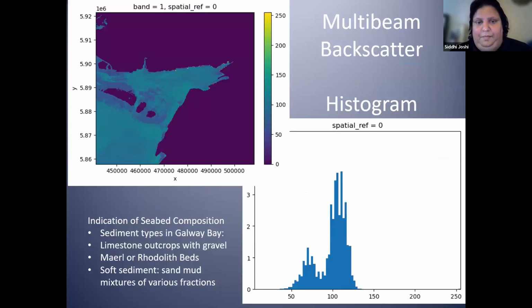And then the backscatter data, which gives an indication of the seabed composition, indicates that there are two groups of sediment types. I mean, there are more classes, but based on the backscatter histogram, there are limestone outcrops with gravel and soft sediments with sand-mud mixtures with various fractions.